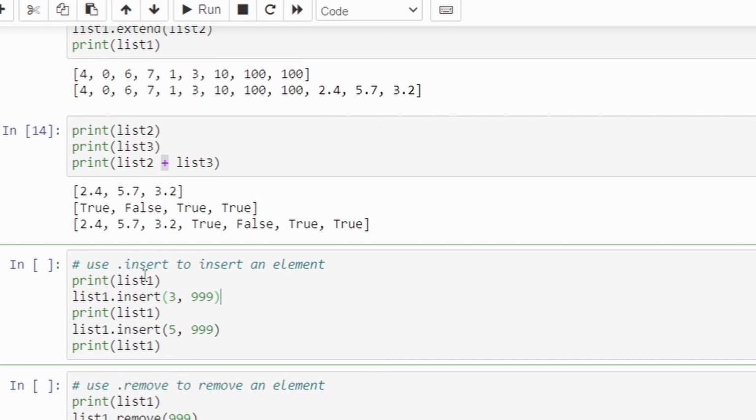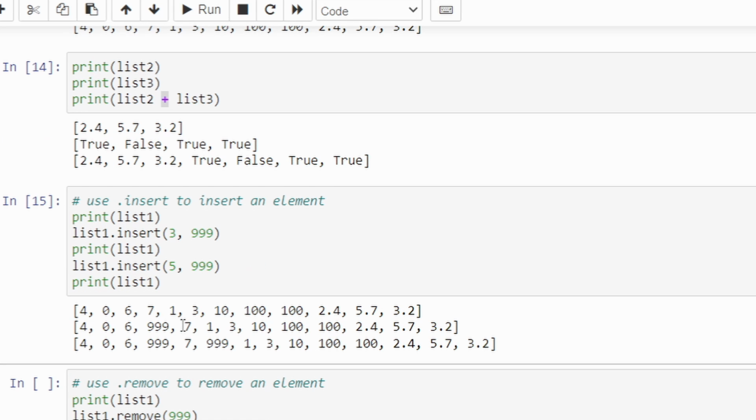If you want to insert an element inside a list, you can use the list.insert function. The .insert function has 2 parameters that you need to pass. First is which index you want this element to be inserted at, and the second parameter is what value you want that inserted element to be. In these small examples, I'm actually doing 2 inserts.